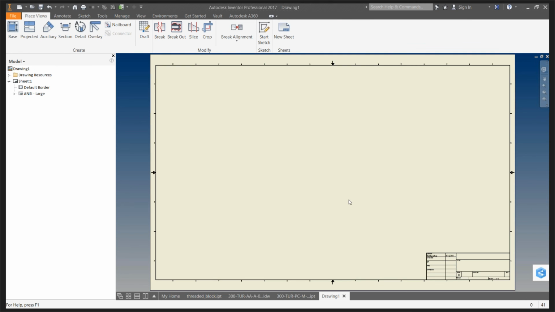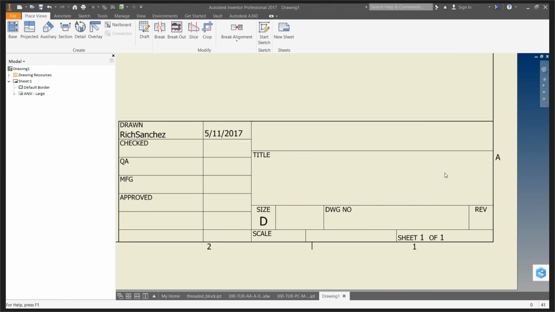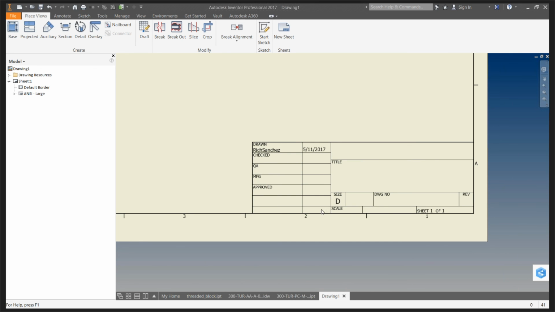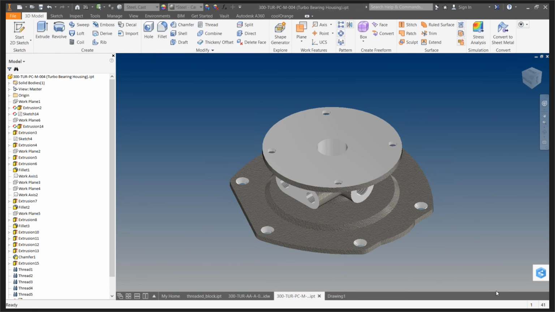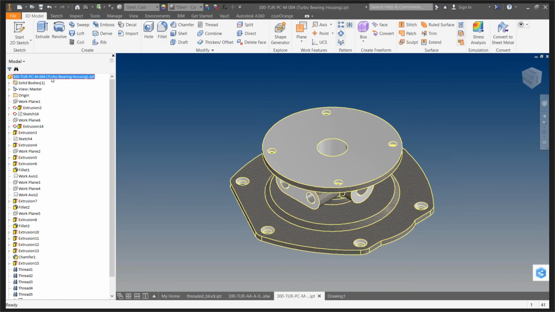Great. So I have my nice new empty drawing here. As we can see, my title block is very empty. Now let's take a look at a part. I'm going to use this part to place the view in my title block and illustrate how we can populate that automatically. What's key here is ensuring that the iProperties for your parts are completed.